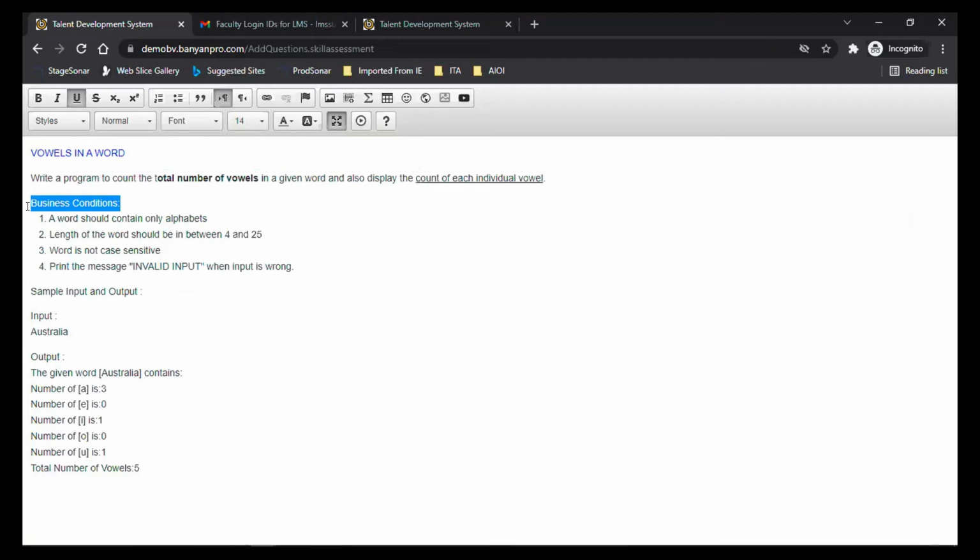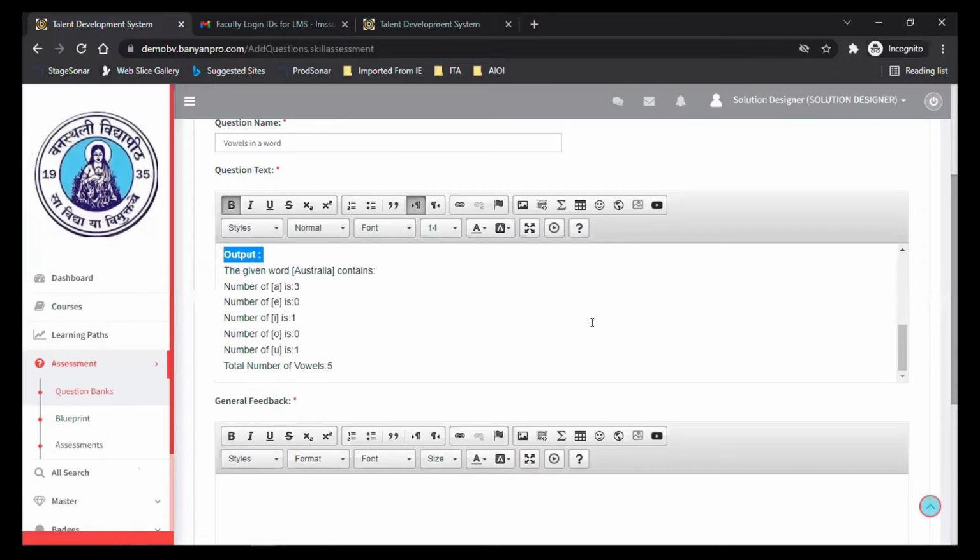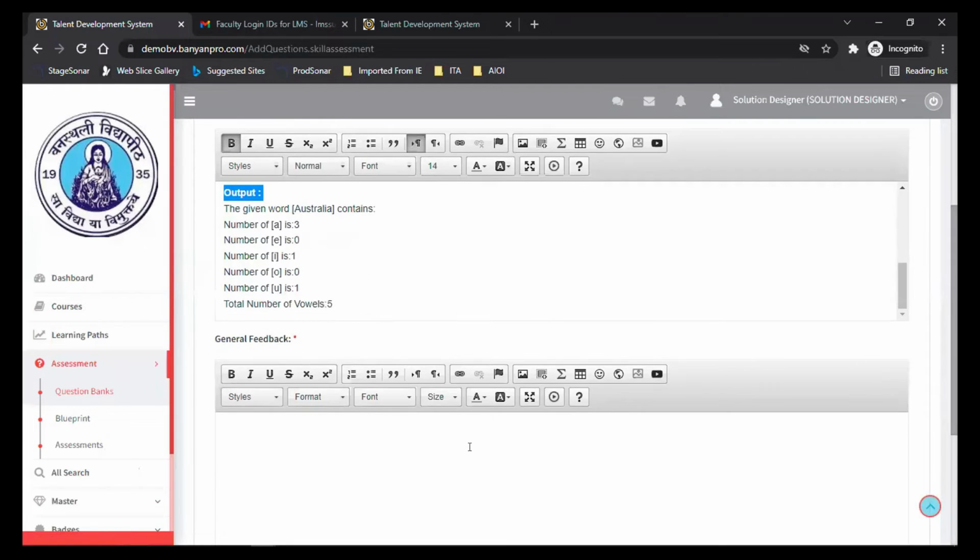The business conditions are also given by the professor, saying that they have to validate these conditions while they write the program. The word should contain only alphabets. The length of the word should be between 4 and 25. The word is not case sensitive, and it needs to print invalid input when the input is wrong. So these are the business conditions defined by the professor, and she's also providing the sample input and output. So using this problem statement, the student needs to provide the solution.